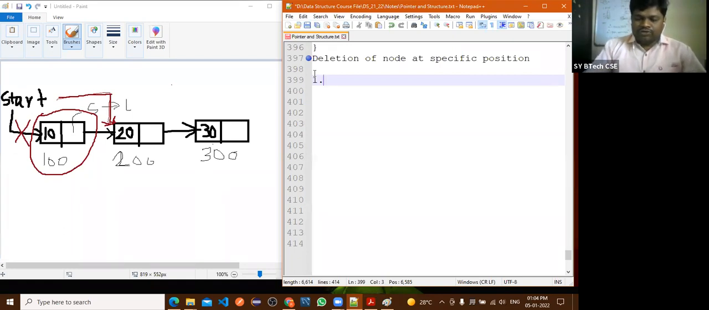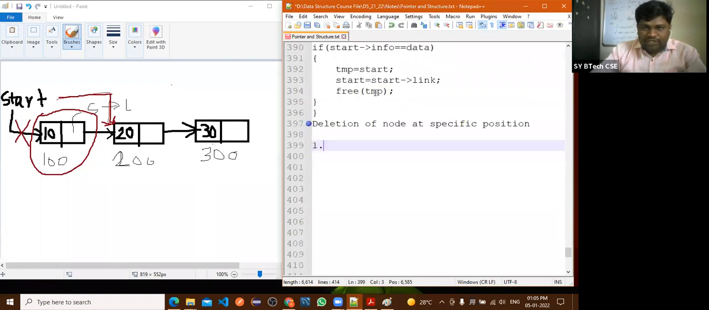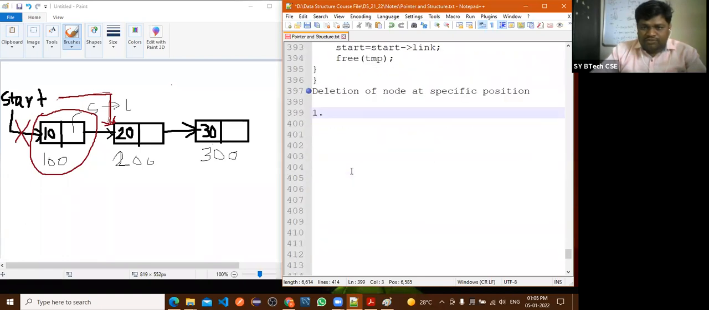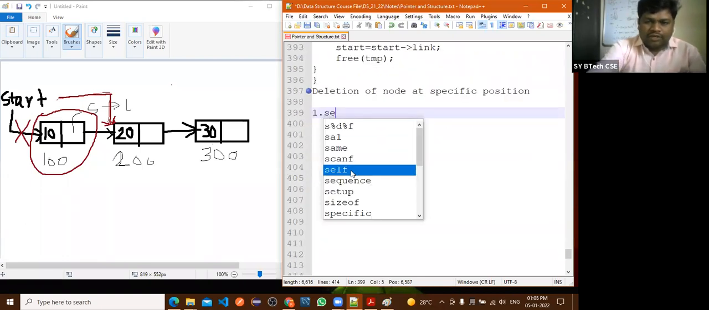Now, what do you need to do if you want to delete a specific element? Suppose I want to delete 20, this middle element. So what do you need to do? What is the change in the previous code? Can I write the steps here?